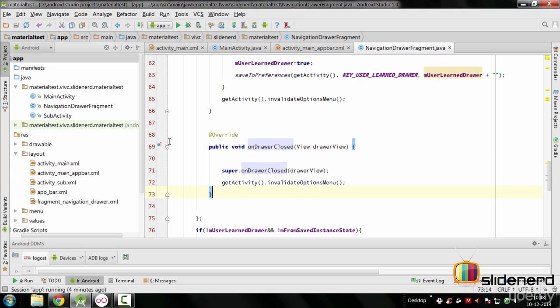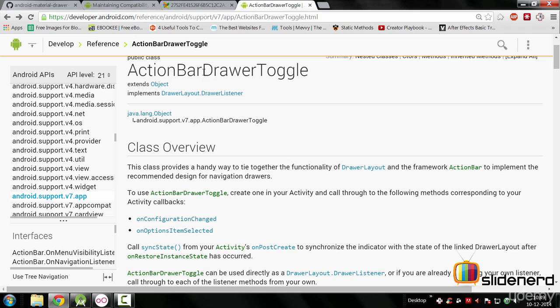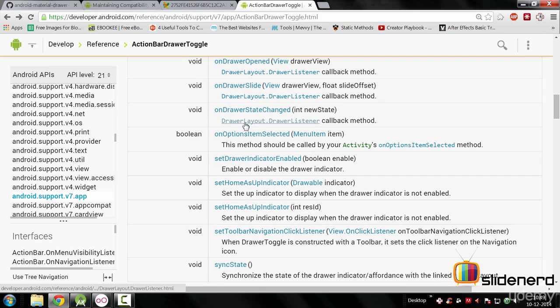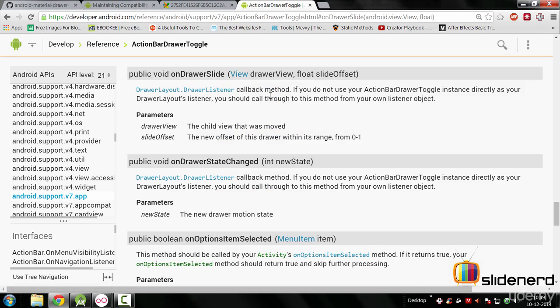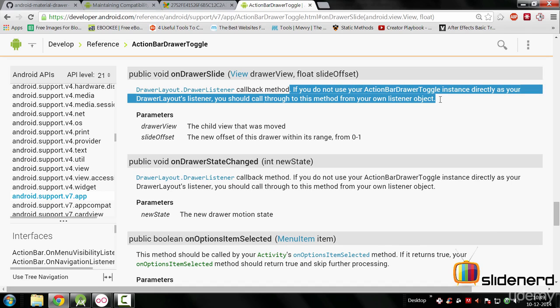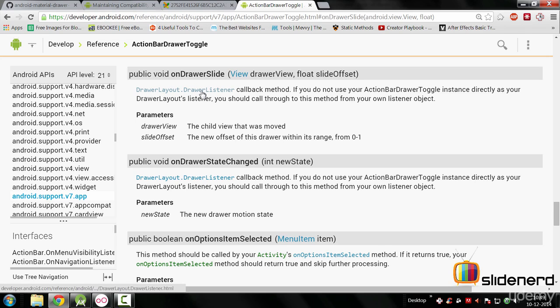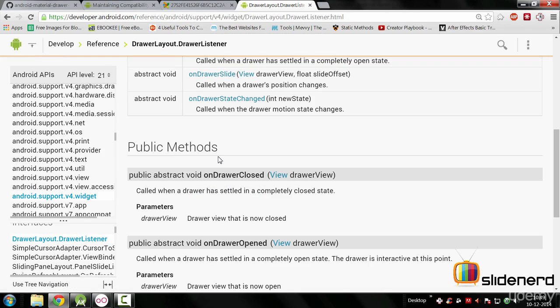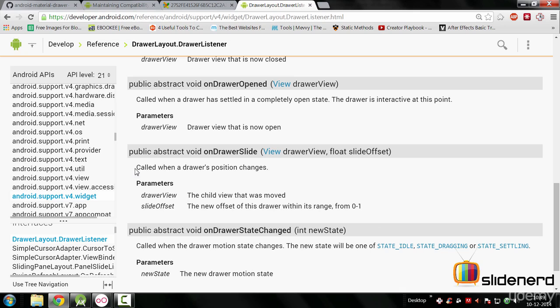Now there's a third method here which I haven't shown you yet, and let's take a look at that method. If you go to our ActionBarDrawerToggle class here, you'll go down and you'll notice this method onDrawerSlide. If you open that, it says if you do not use your ActionBarDrawerToggle instantly, you should call this method through your own listener object. Well, let's go to DrawerLayout.DrawerListener and see what it actually does. Here, if you take a look at this method onDrawerSlide, it says called when a drawer's position changes. So the drawer view that was moved is being passed to you, and there is this slideOffset which goes from 0 to 1, 1 meaning that the drawer is completely open, and 0 meaning the drawer is completely closed.